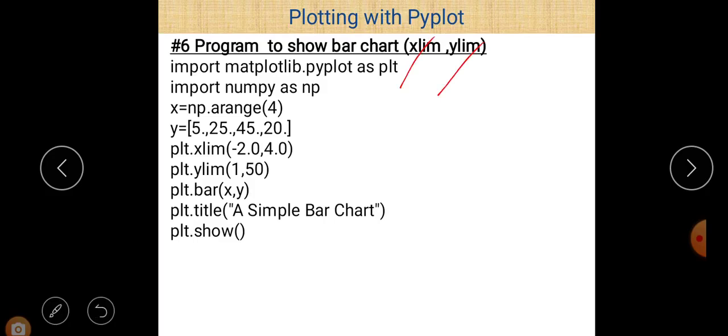And if you don't use x limit and y limit, then the default value is considered, or Python matplotlib.pyplot draws a graph according to the values that are given in the question.